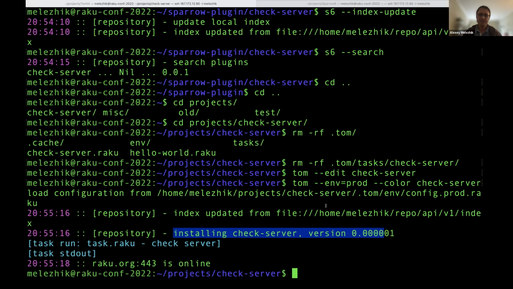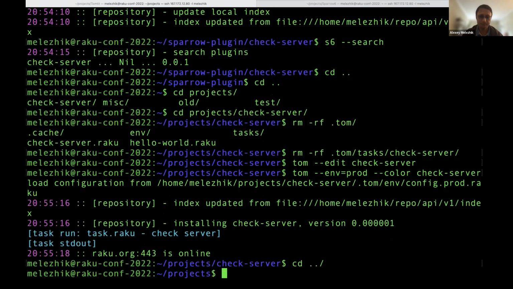Okay, I have 5 minutes left, and now last but not least, let's take it a step further, and let's say we want to distribute this cool check server Tomtit scenario so that other people could use it as a Raku module. Well, how can we do this? It's very easy. We have to create a Raku module which represents the Tomtit profile. Okay, let's create some directory. Let's call it Tomtit NetTools.